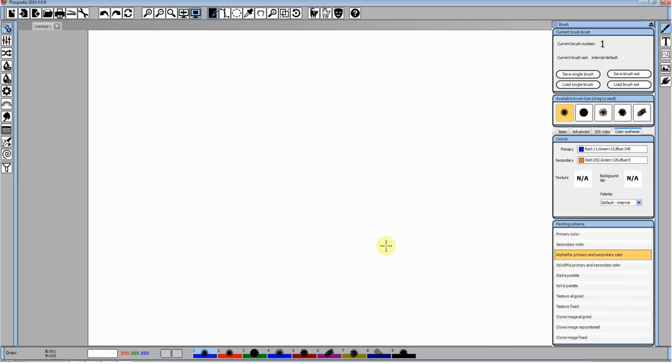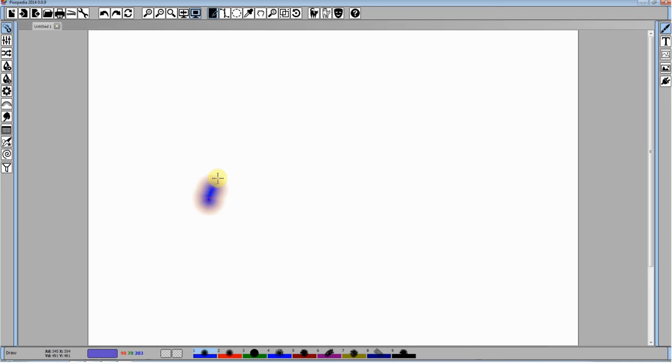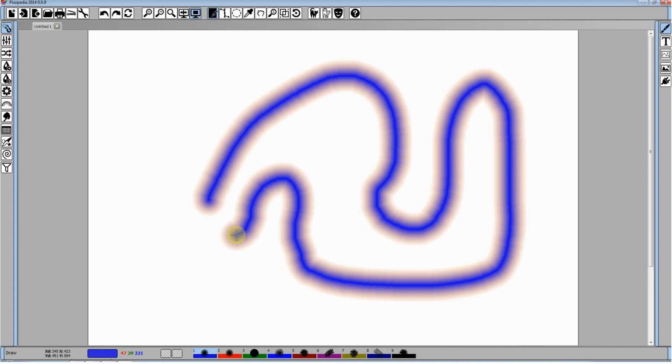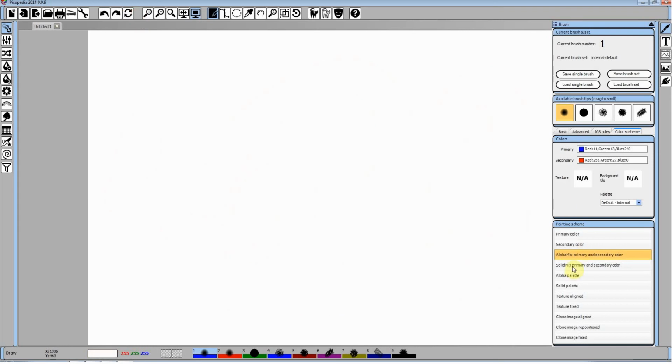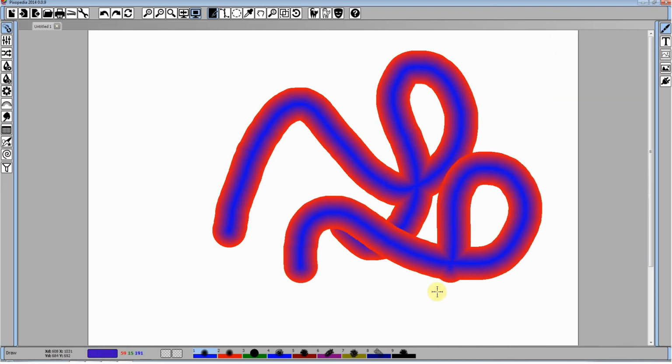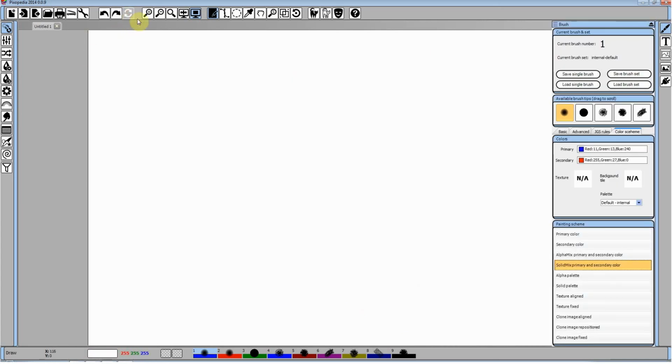Now alpha mix primary secondary color mixes blue, the primary, and the secondary color using brush mask intensity. So the middle of the stroke will be blue and the borders will be reddish. Now solid mix primary secondary color performs the same thing, however the brush is then turned to a solid brush. So we have a smooth transition between blue and red, but the brush is turned to solid, full 255 intensity.